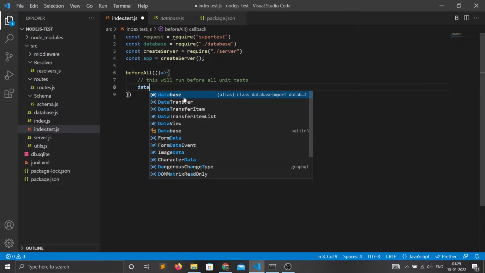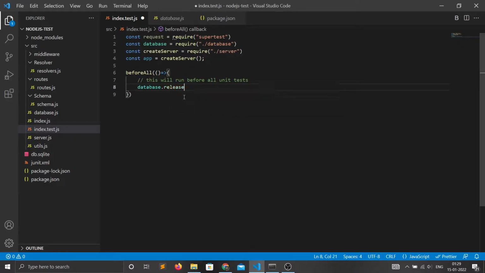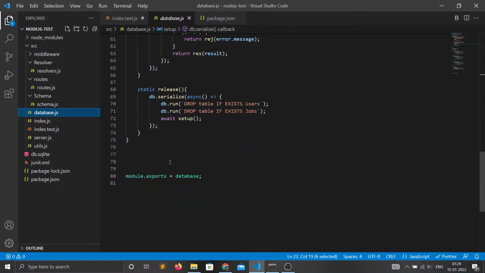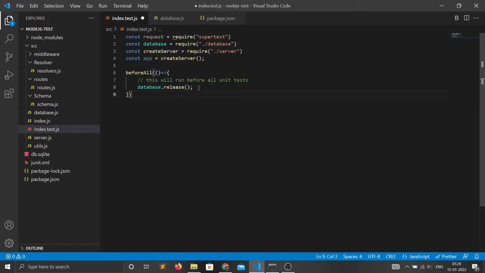So I can say database dot release. This release function just drops all the tables in SQLite. I have created this release function here. Actually, I defined it here. So it is dropping all the tables. It is just cleaning up my database.